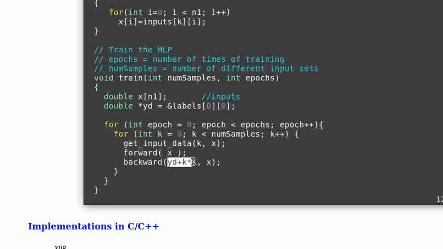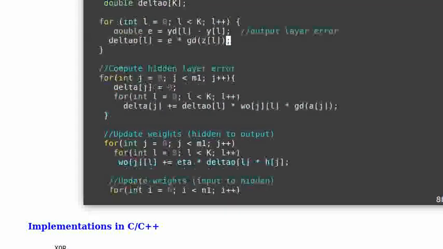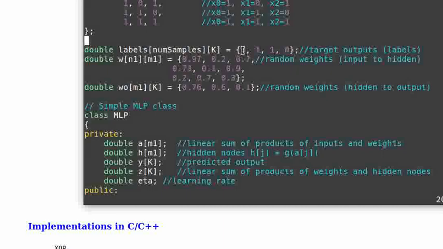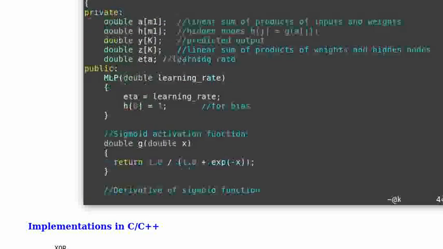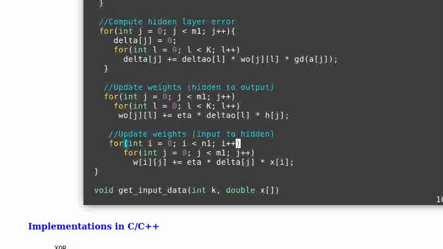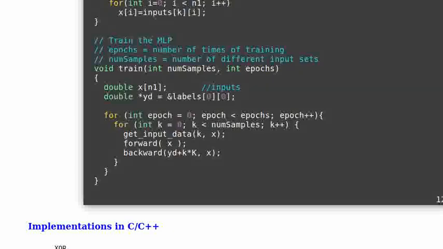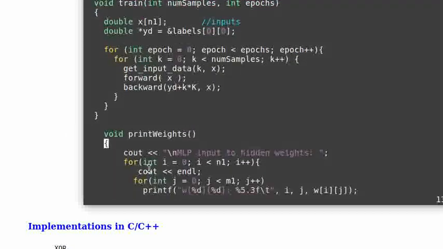And also we let Y D plus K times K, so they point to the appropriate desired output. K is 1 here. So as K increases, Y D increases also. First it points to 0, and then in the next sample, it points to 1, and next it points to 1 and 0. And the backward function will do the updates of the weights. So we iterate through this and get the final set of weights. Print weights prints out the weights for reference.